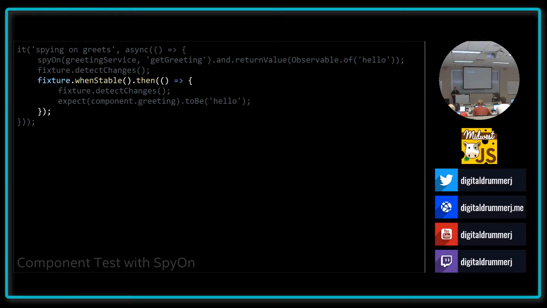I have to say fixture.whenStable.then so that it will track when all of the observables and promises are done. Then I want to run the rest of my testing code.